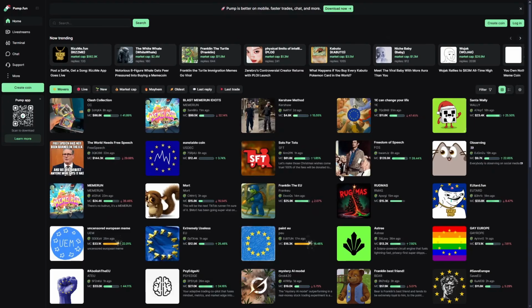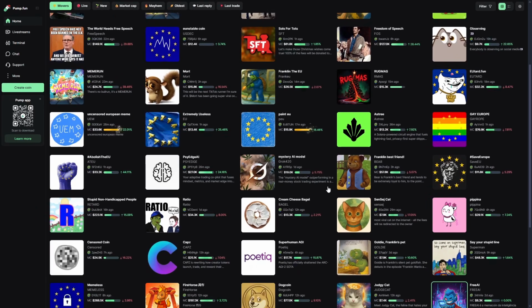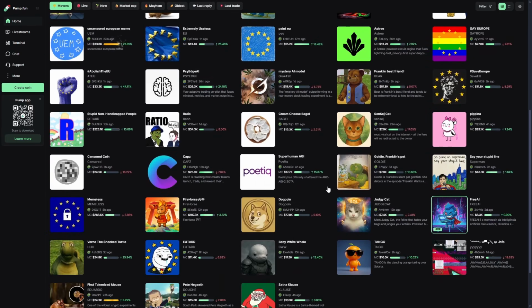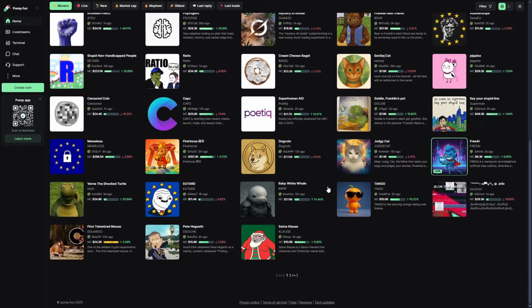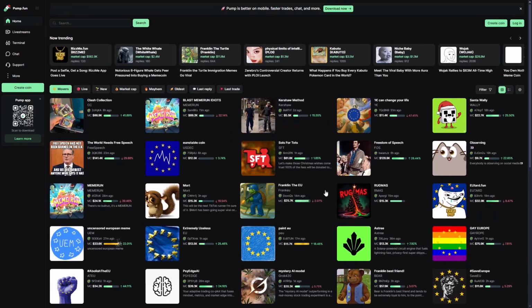To get started, we only need one website. It allows you to launch a memecoin quickly and easily, bypassing weaker platforms like pump.fun, which are currently overloaded and inefficient. We'll go straight to the source, create the token, and immediately launch it into the memecoin trading market.